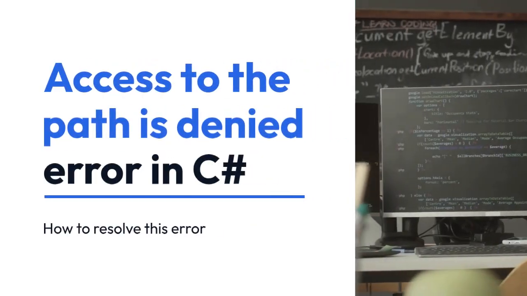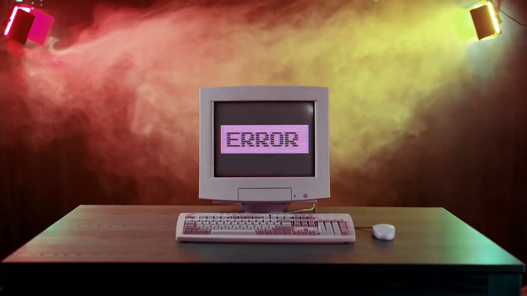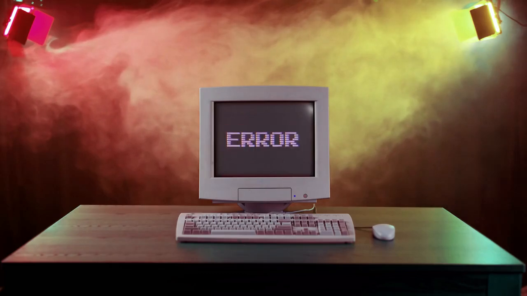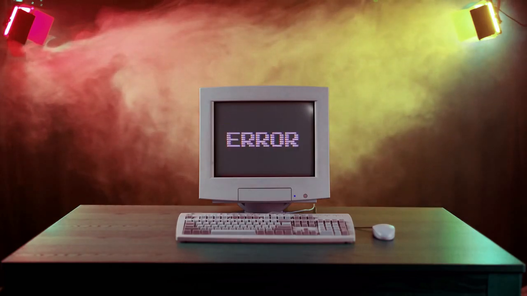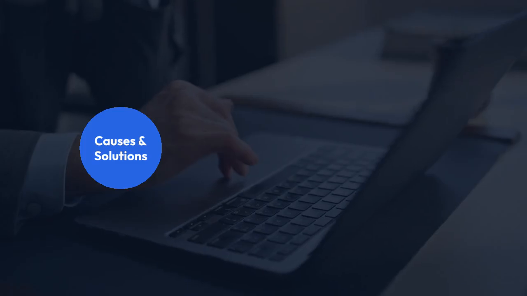We're explaining how to resolve the "access to the path is denied" error in C#. This frustrating error pops up when your program tries to access a file or directory, but the operating system won't let it. Let's break down the common causes and solutions.